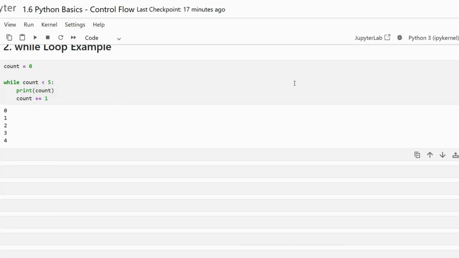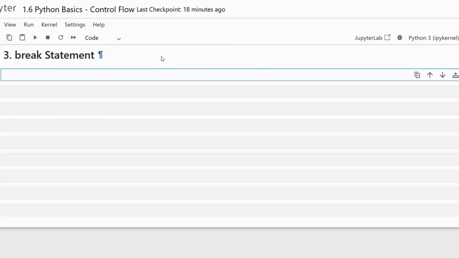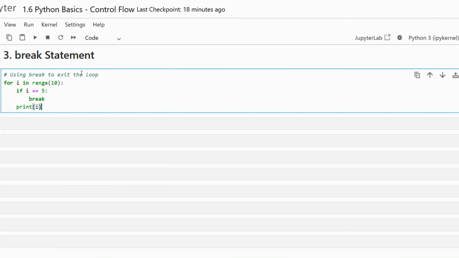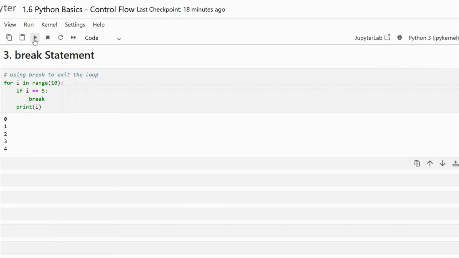The break statement is used to exit the loop immediately. Here the loop runs from 0 to 9. When it becomes 5, the break statement stops the loop. So only the numbers 0 to 4 are printed.